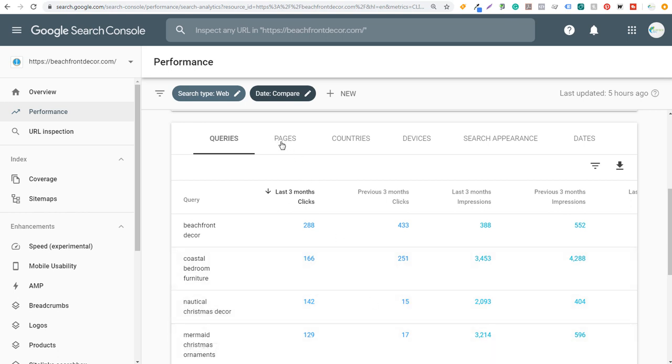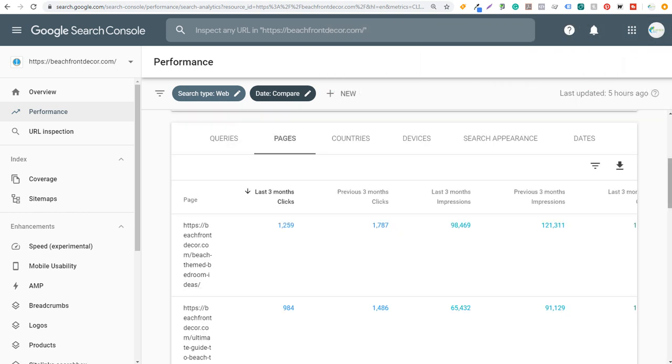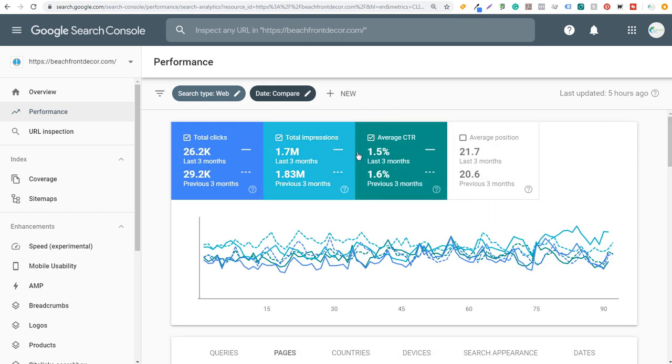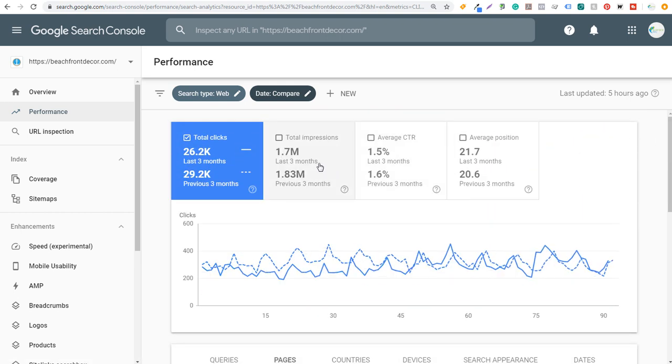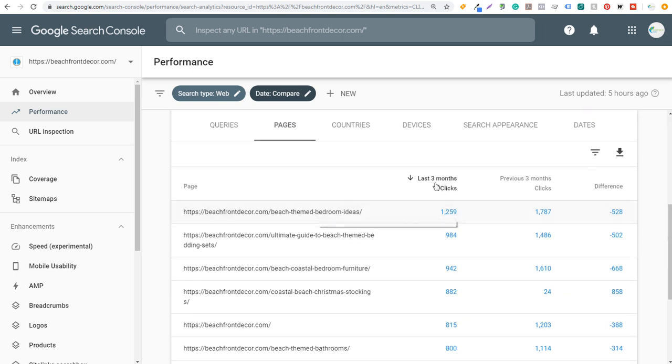The other thing I like to do is look at pages. So I like to look at which pages have had a little bit of a drop off here. Now, because I have so much data here, what I'm going to do is get rid of some of these just so it's a little bit easier to look at. So we have total clicks and we have it tied back to some of these different pages here. So you can see last 3 months versus previous 3 months, and there's the difference here.